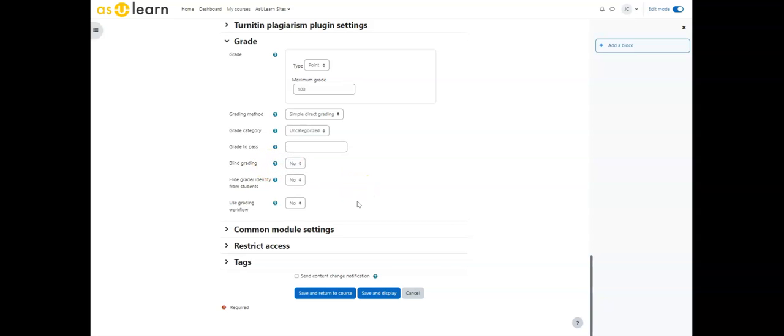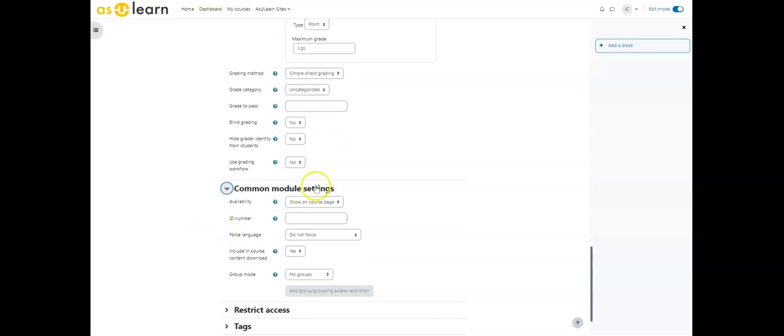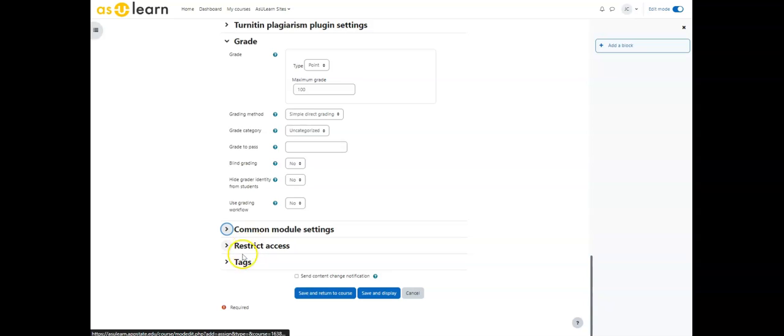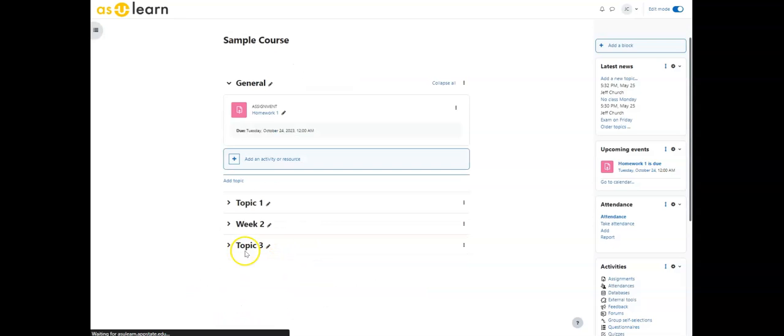And it's not perfect. There are ways around it, but it does a pretty good job. If you want to grade the papers without seeing who did it, obviously, if you're going to do that, make sure you have the students not put their name in the assignment itself. Additionally, we have some of those normal common module settings, restrict access, and those types of things. So we're going to save and return to course.